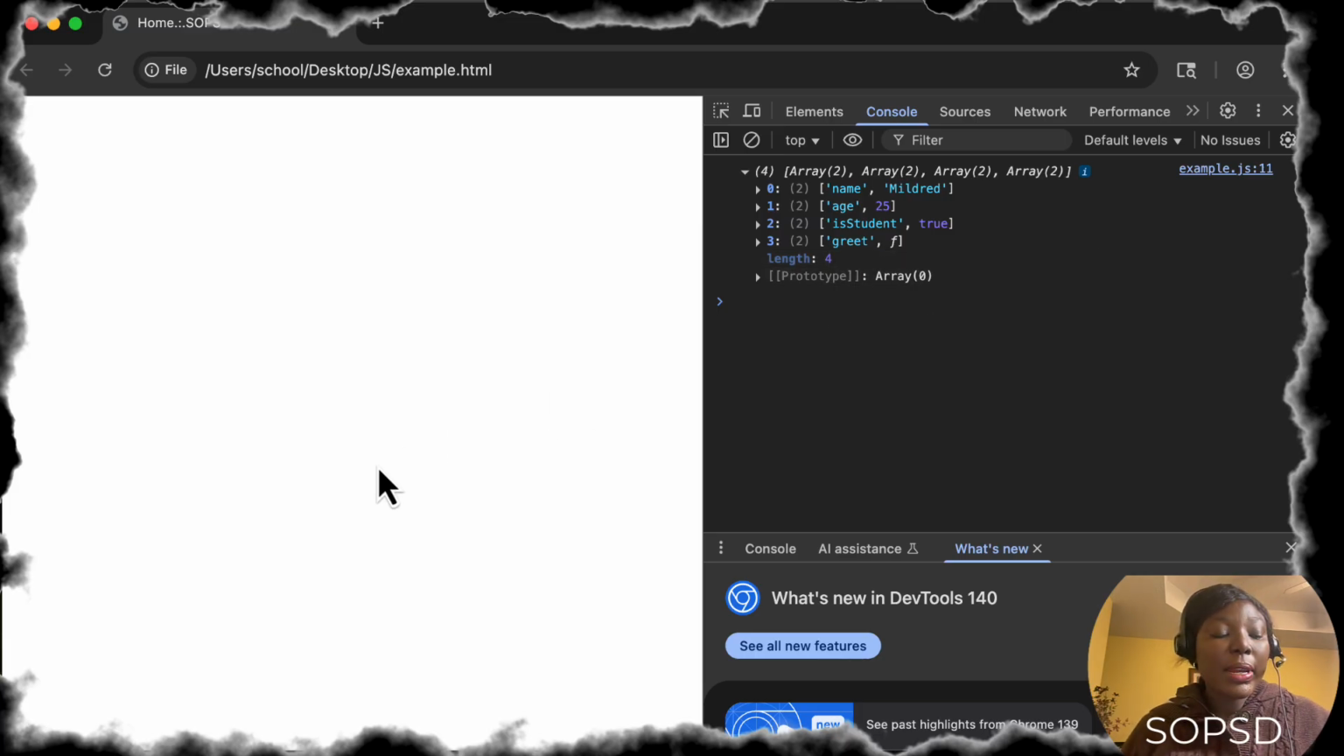So there are other inbuilt methods like assign, freeze, and seal. We use assign to copy properties, we use freeze to make objects immutable, and then we use seal to allow changes to existing properties, but not adding or removing, just allow updates.